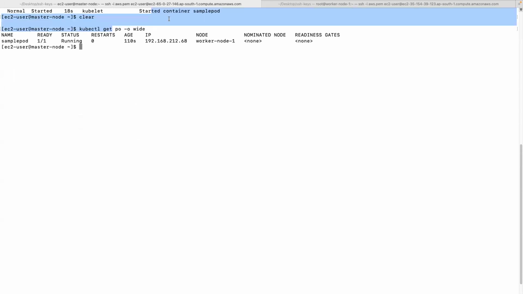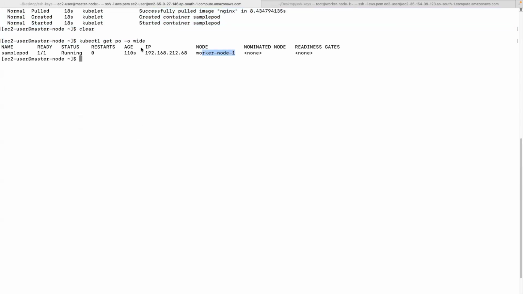And when you do it with output wide, you can see on which node it is running. As of now, it's only one worker node. So it is showing the worker node where it is running, and the pod IP. Is this much clear for everyone? Yes, ma'am.